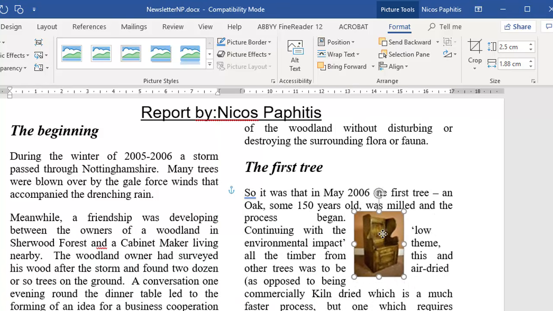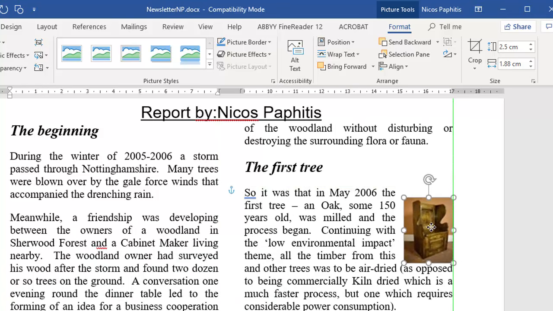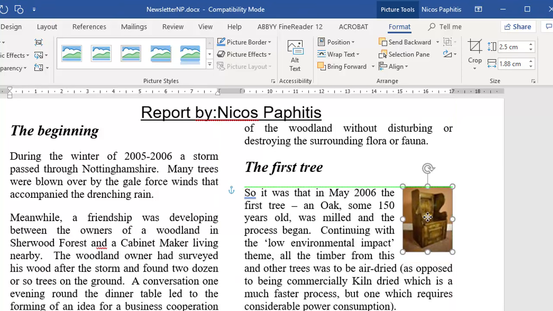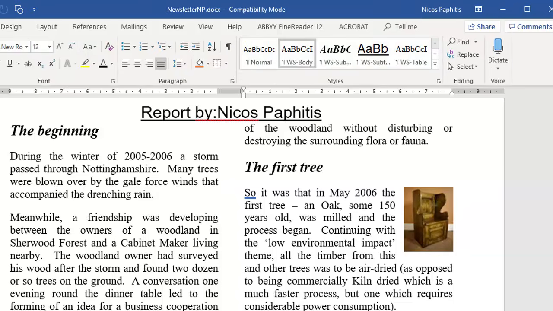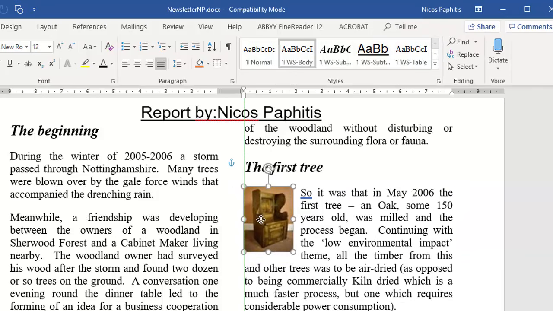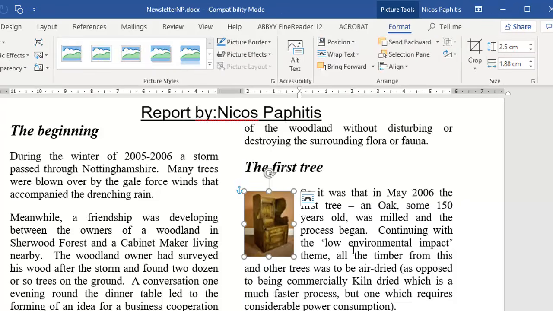I can move this there and you can see these green lines that snap into place, and that actually means that now my picture is aligned with the top of this margin and with the right hand side of this margin. Okay, if I wanted it on the left hand side, then I can bring it over here, snap it into place, and that will be perfect.